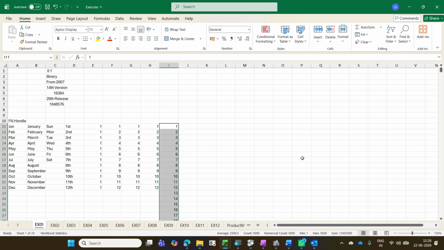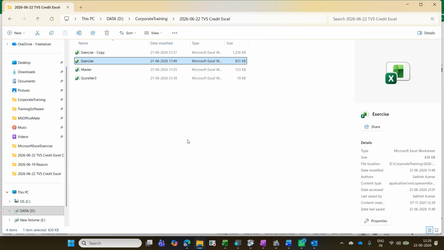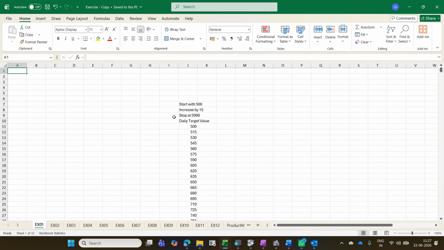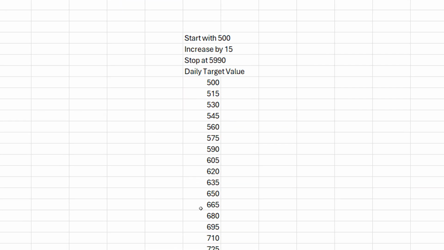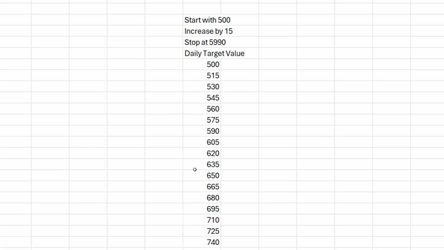A small warm up task. In some other column, anywhere else, I want you to do this. Starting from 500, increase it by 15. Stop at 5990. It should stop at 5990. So what is the easiest and simplest method for doing it? Starting from 500, increase it by 15, stop it at 5990.